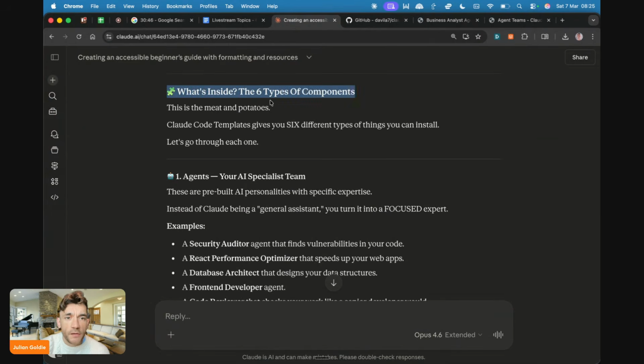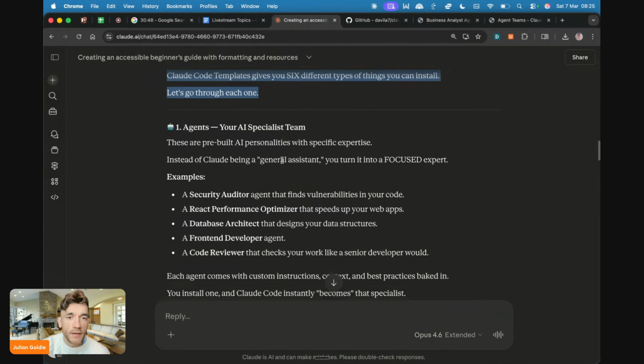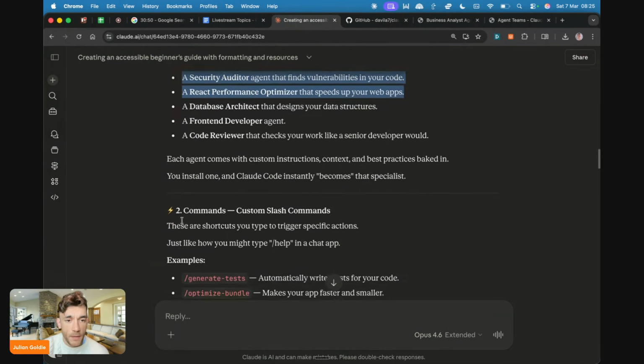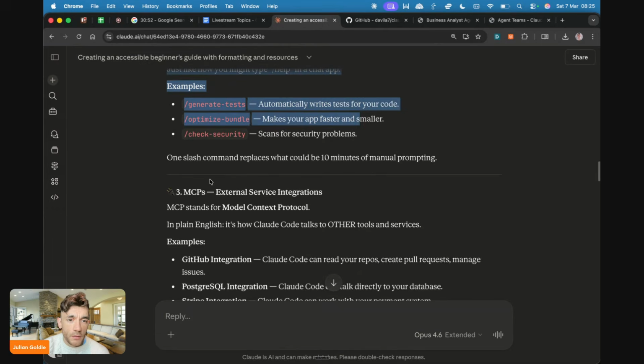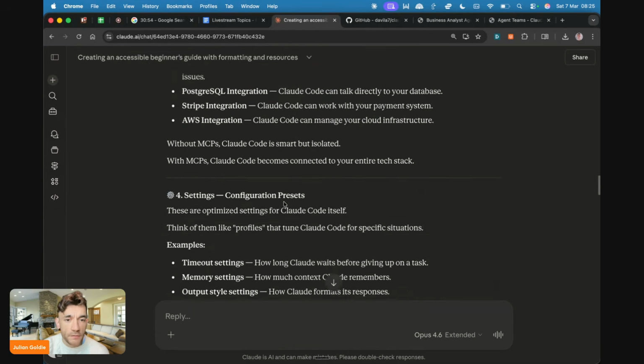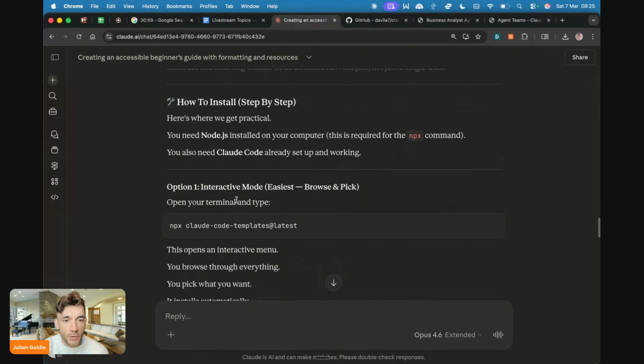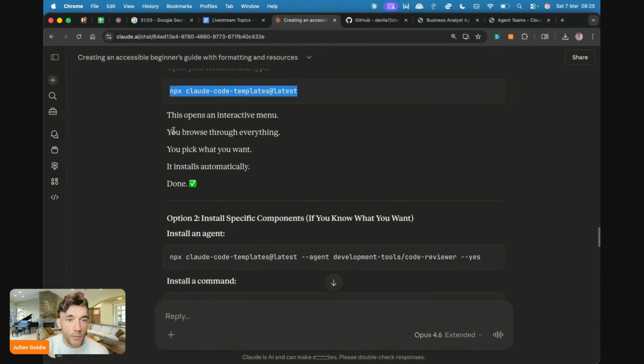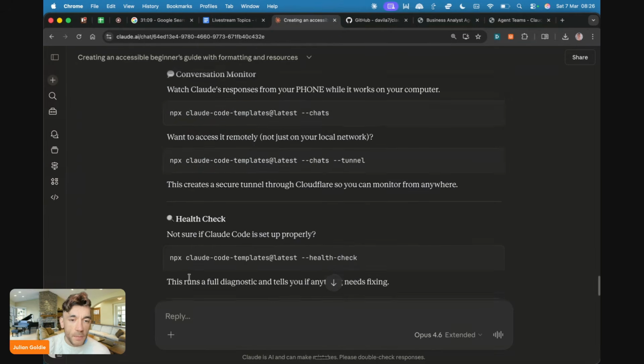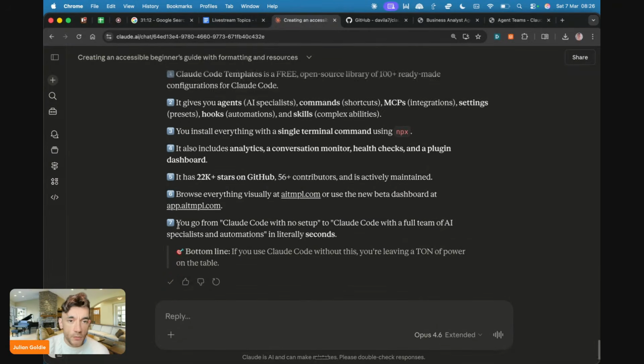And then in terms of the 6 types of components inside here, you've got agents, your specialist team, you've got commands, you've got MCPs that you can connect to different tools, settings, hooks, and skills as well. If you want to install any of these, you just run this template, as you can see, and that will open up an interactive menu, and then you can just browse through everything that you need. So that's basically it. That is how to make Claude Code 10 times more powerful.